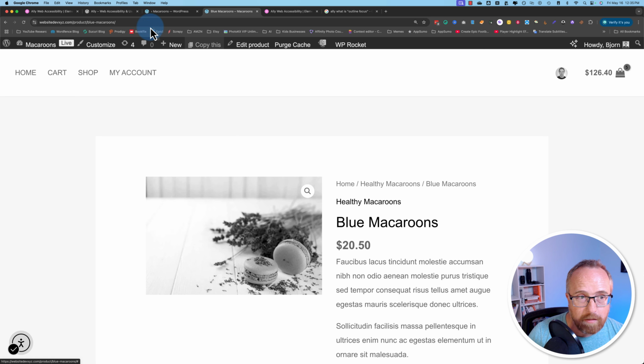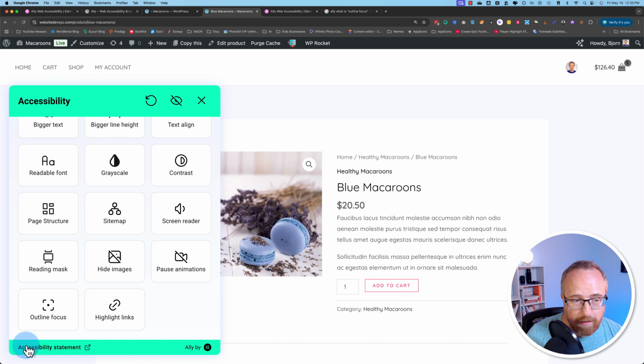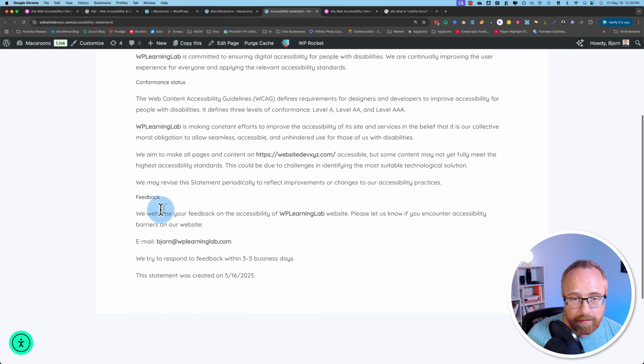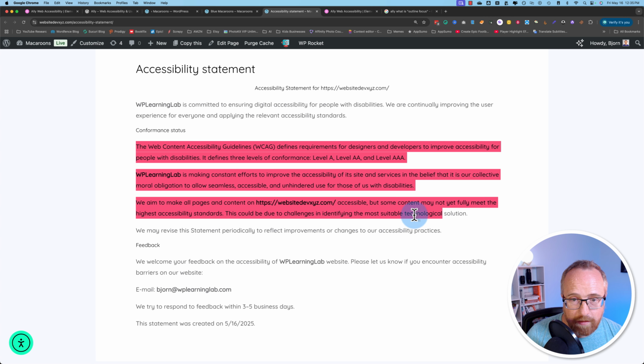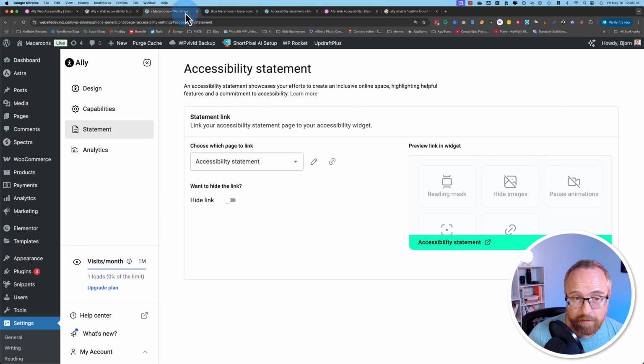So if I come back out to here, refresh this page, and then reset this, we see right here the accessibility statement. If we click on that, it gives you some legalese on how we're trying to comply with the WCAG and that we're doing the best we can, which will hopefully help us avoid getting some fines.